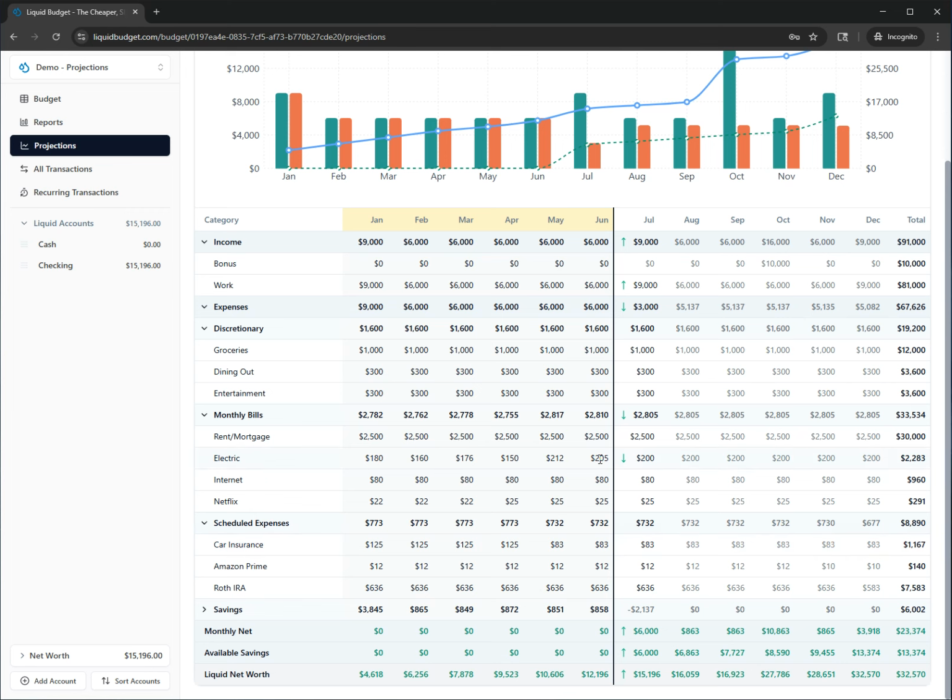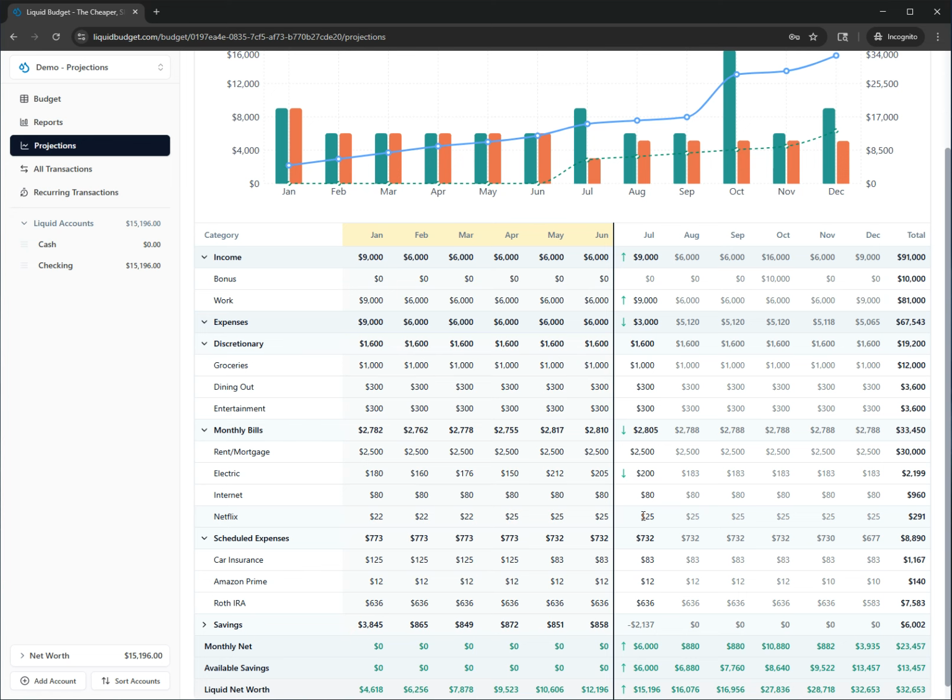But auto assignments are very powerful. If you look at our Netflix subscription, which went up from 22 to 25 here in April, we know that amount is not going down anytime soon. So an auto assignment amount would be a better projection here than an average would.